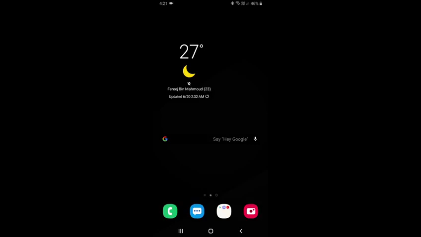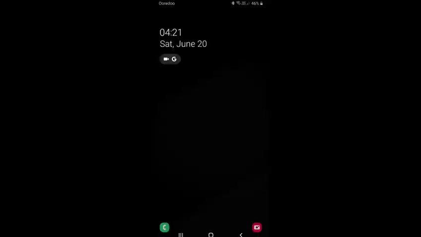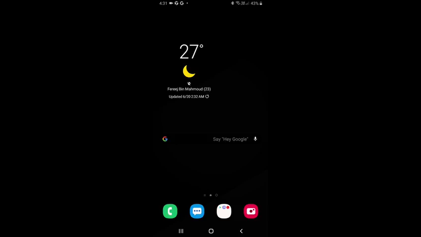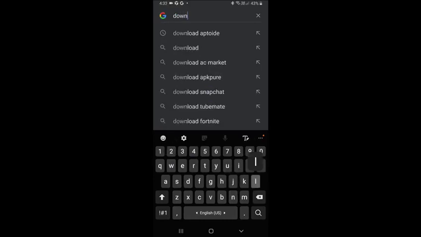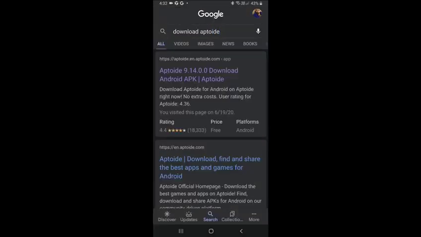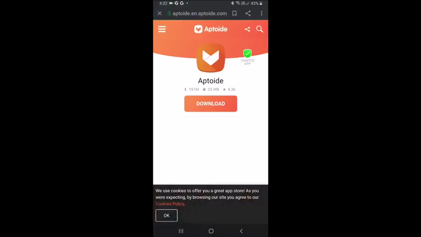Today I'll be showing you how to get any paid Google Play app absolutely for free. First of all, we need to go to Google, type in download Aptoid. Click on the first link, click on download and install it on your smartphone.